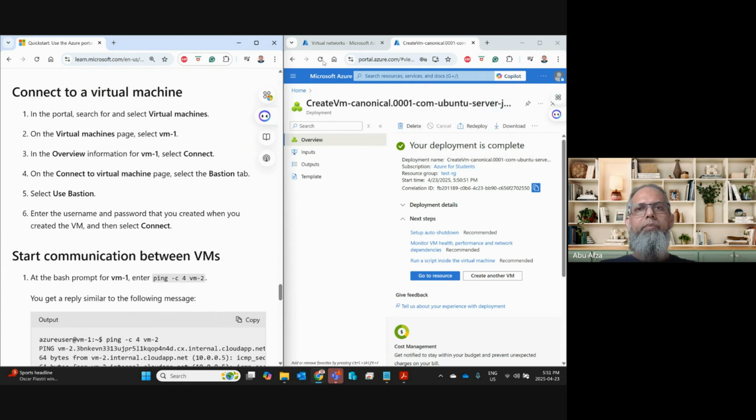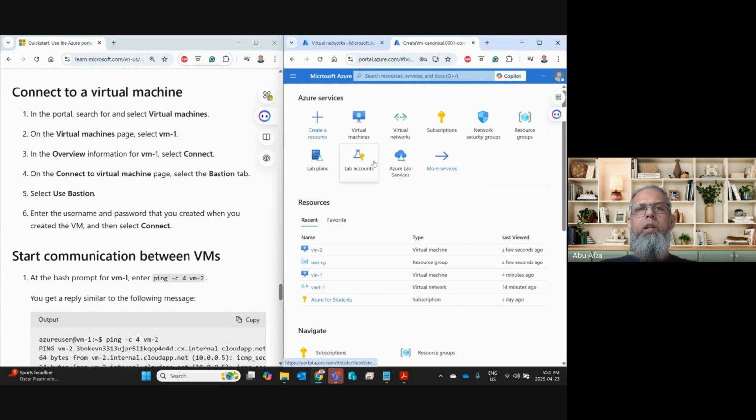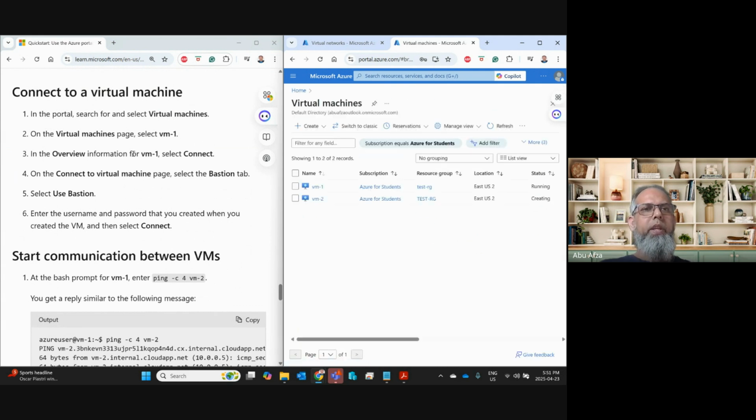Okay, the VM is done. Let's go to the home. Let's go to the virtual machine. On the virtual machine page, this is the virtual machine page. Why is the resource group name uppercase? Okay.